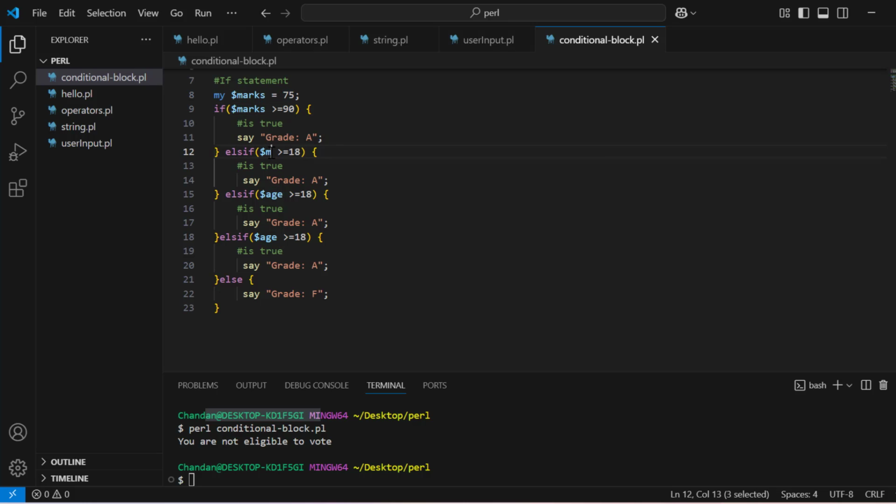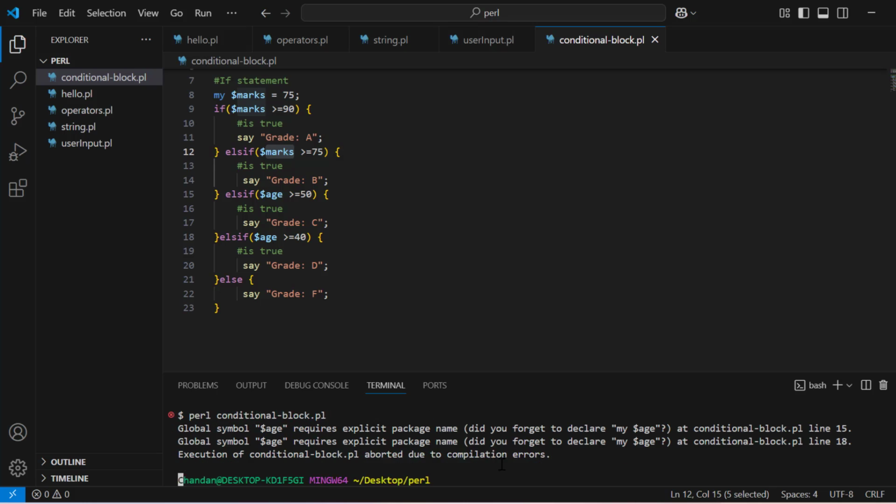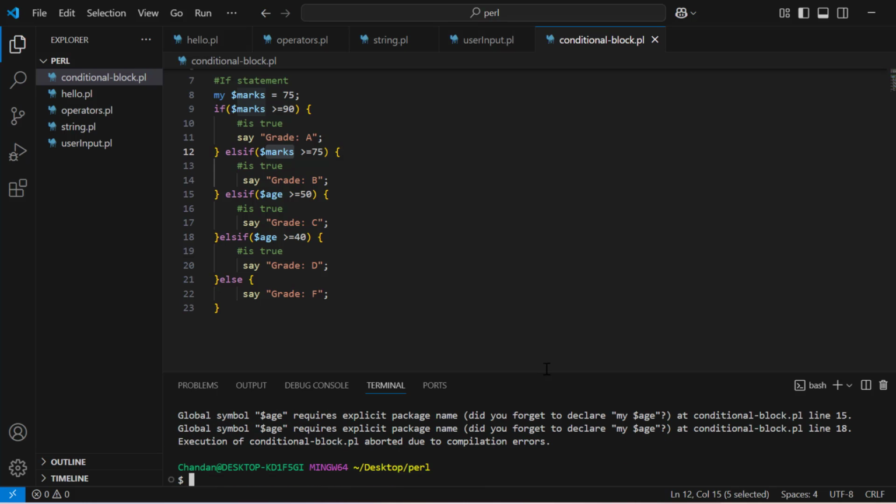Now suppose if marks is greater than 90%, then do this. If marks is greater than or equal to 75, then we can give B grade. If marks is greater than 50, then we can say C grade. If it's greater than 40, then we can say D grade, and so on. Right now it's 75, so it will come to this one and should print B grade.